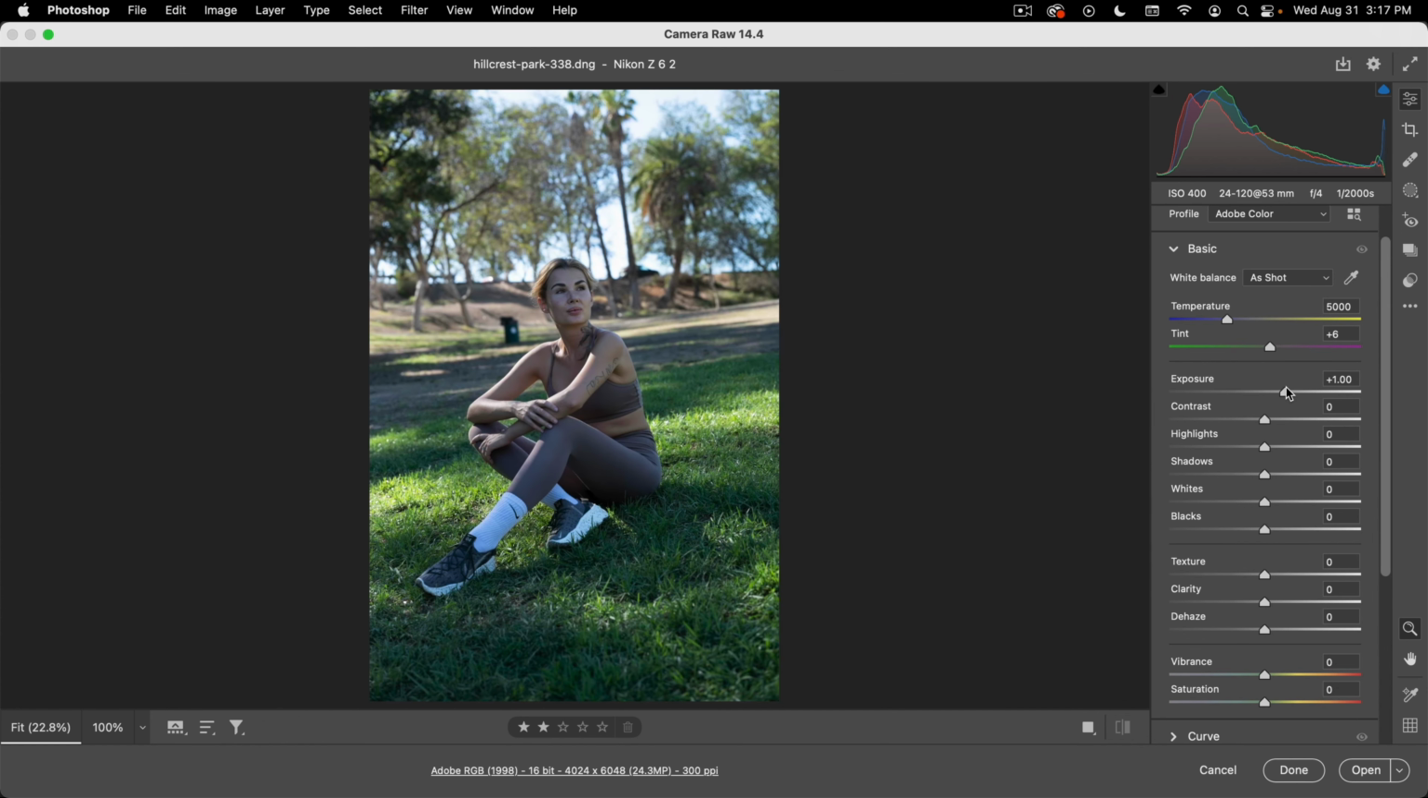I'm going to adjust exposure first, just get this basically looking how I want it to look. So I'm going to increase the temperature a bit. For this one, I don't think I need to adjust the highlights so much. I might actually even want to bring them up a little and also bring up the whites a little bit. But I think that's pretty good where it is.